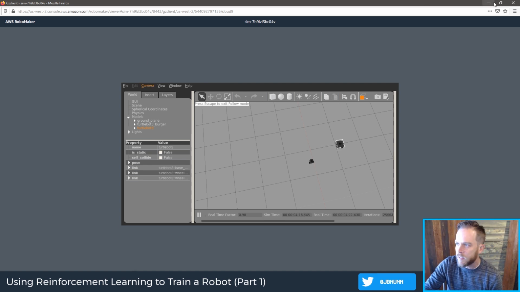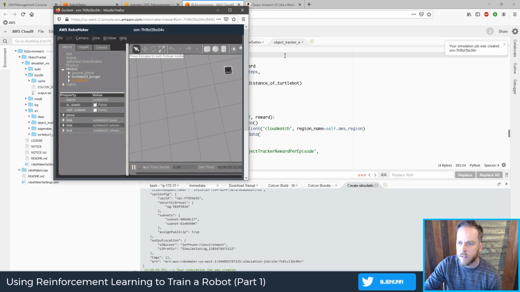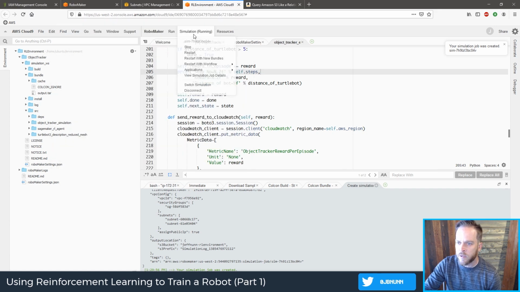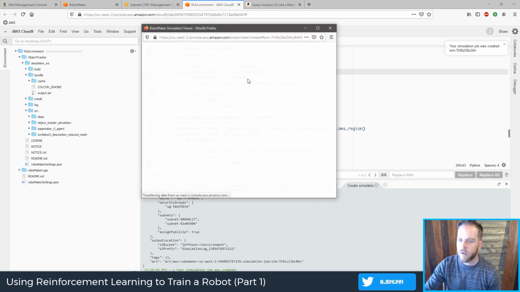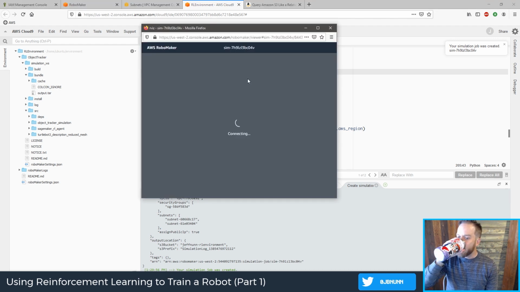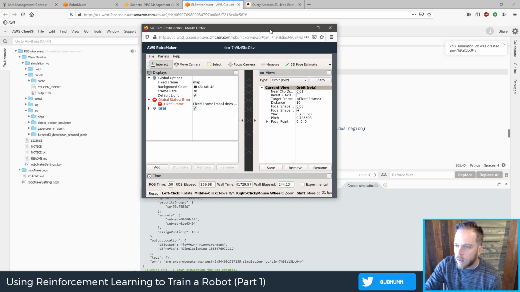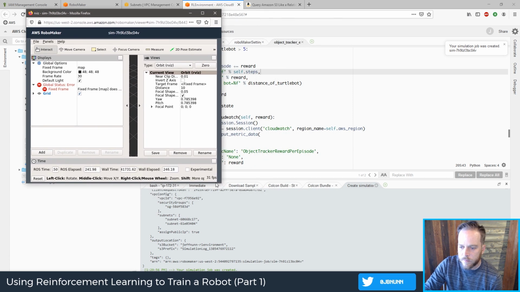We can also look to see how the points, like the rewards, are stacking up. So we can go to Simulation Applications, and I believe RViz will show us. If not, I think we can use RQT. All right, so this is.